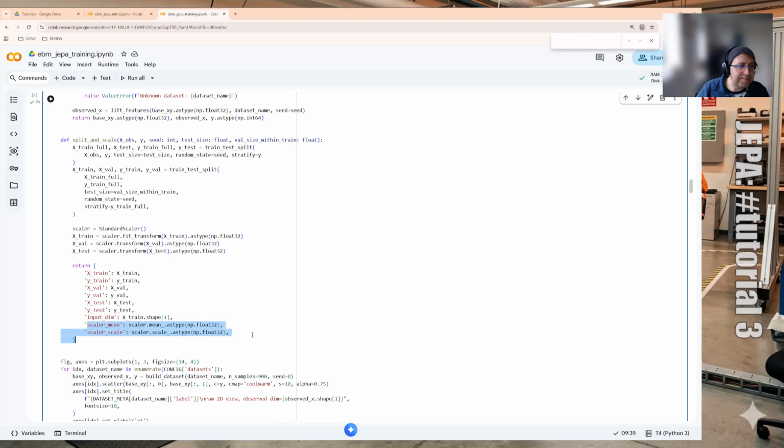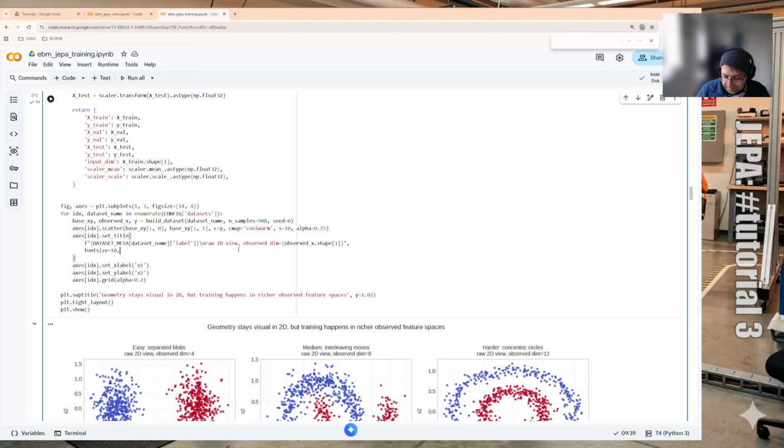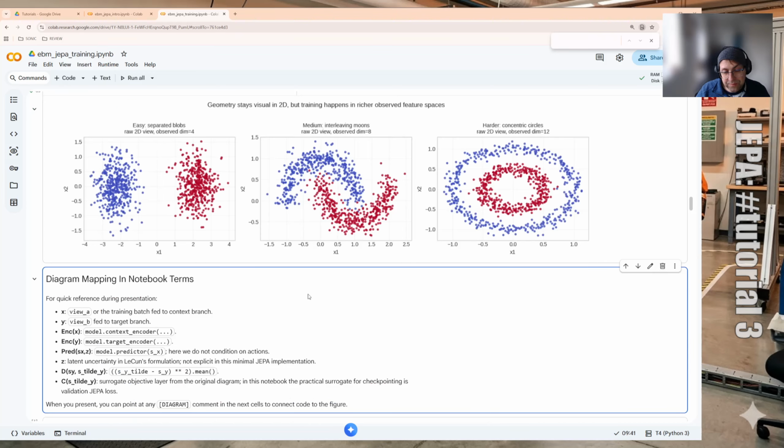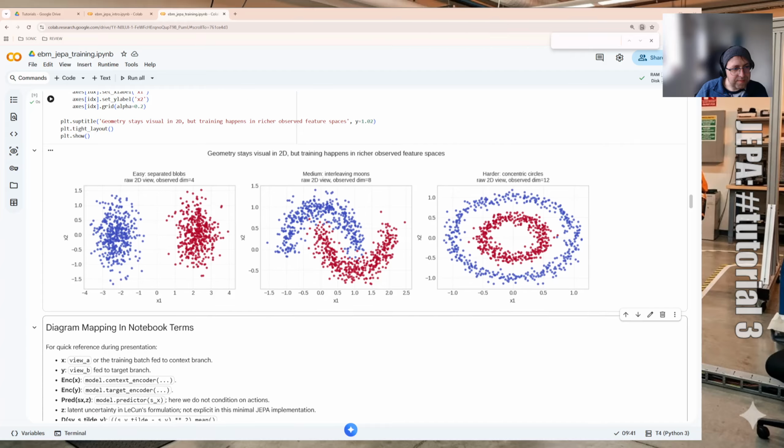And the mean and the actual scale, so how far the range goes, essentially. And then I'm just going to plot them in 2 dimensions, of course. So in 2 dimensions, I have the original view, so 2 dimensions for the blobs, moons, and the circles. These are the very common ones, and of course I cannot visualize them, but I lift them into these extra dimensions.